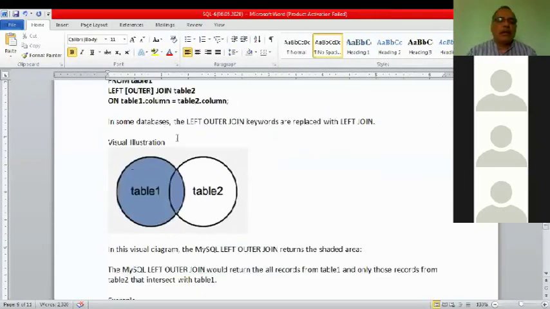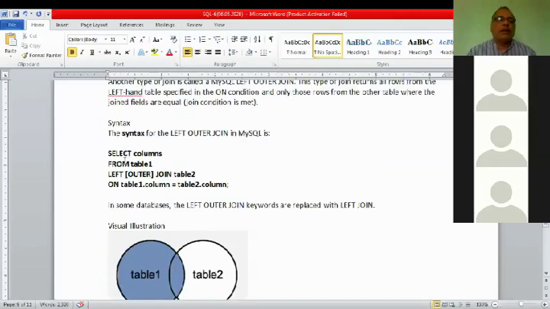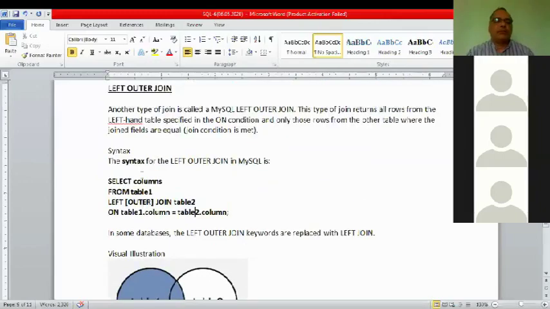So the expected output would be what? The blue color means whole of the table 1, all records of the table 1 as well as the common records of table 2. This color says that all records of table 1 and common records of table 2. That is left outer join or left join. How?